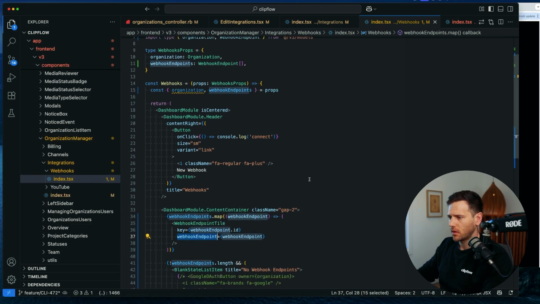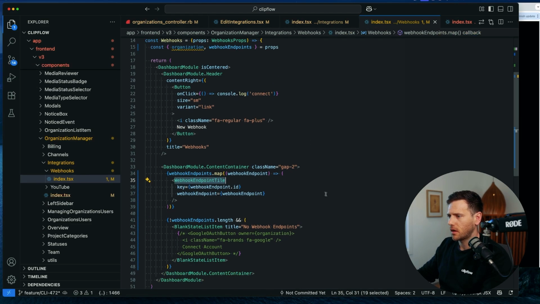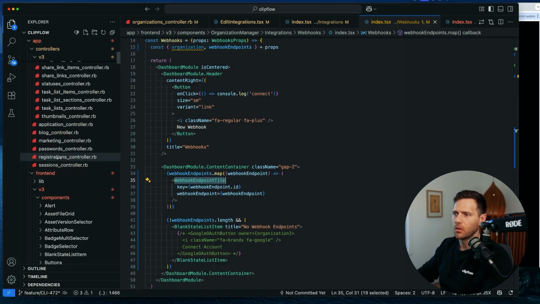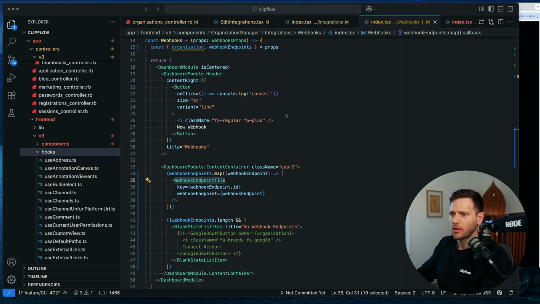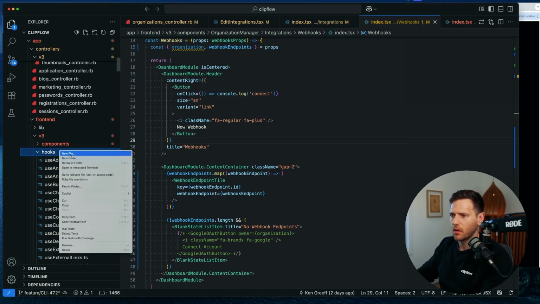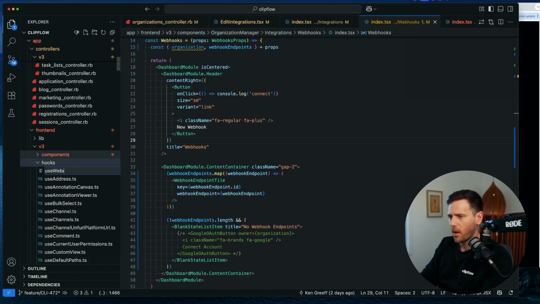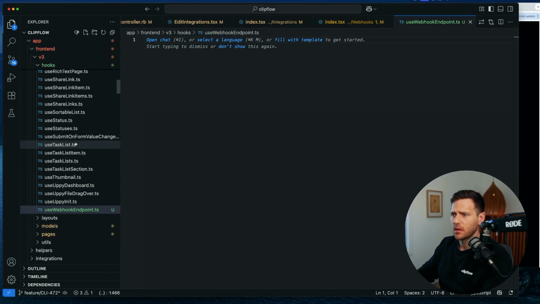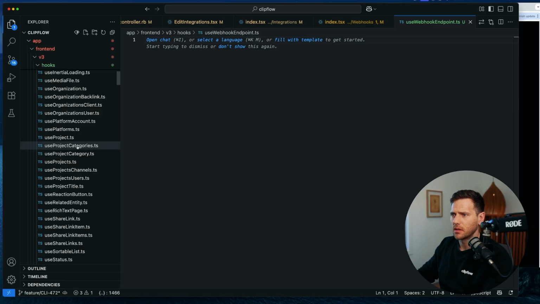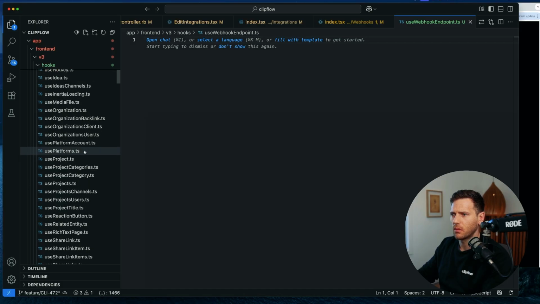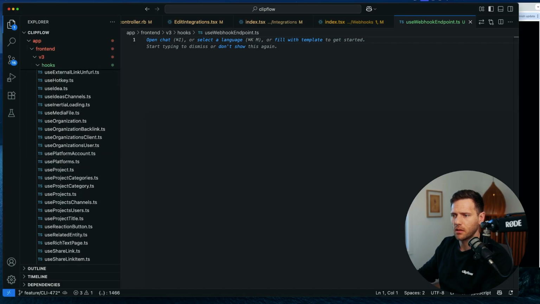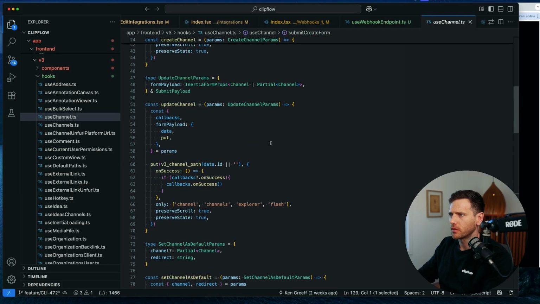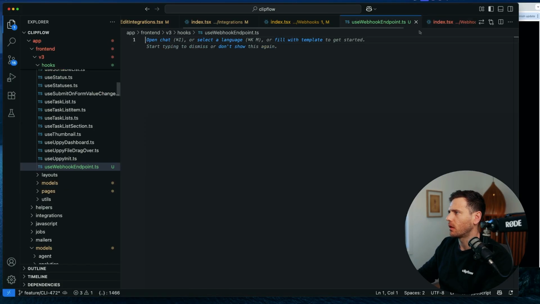All right. So we've got the webhook endpoint tile. We need to define the hook. So with our custom hooks here, we're going to go new, use webhook endpoint.ts. Again, I always like to just use the last one that I did. So what would that be? Let me find one. I think use channel is pretty new. Okay, so let me grab it and then I'll walk through.